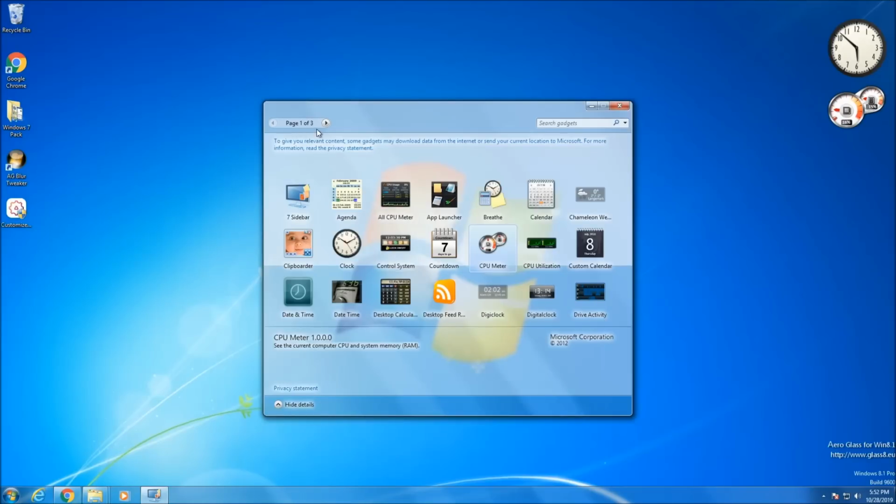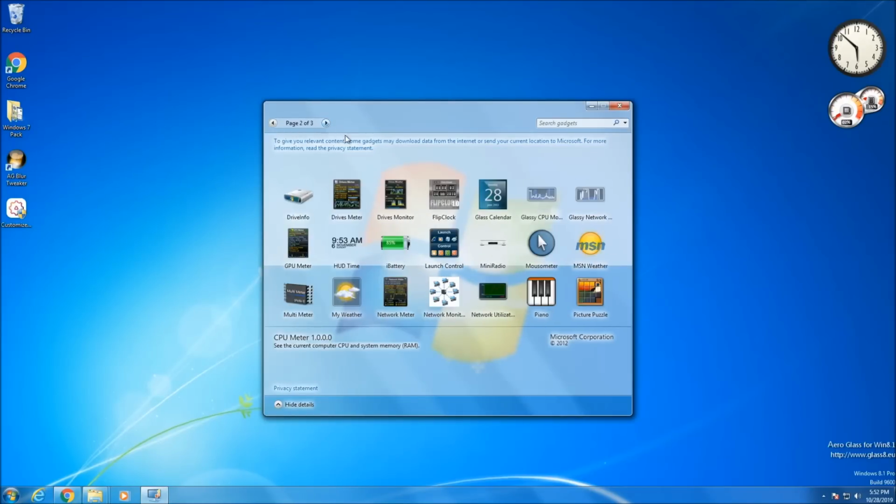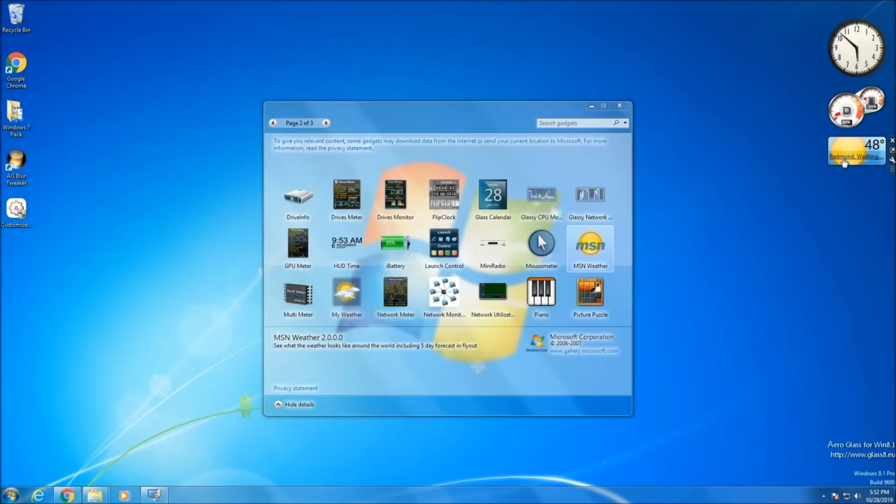There is also, like, again, when I said that some of the functionality have been brought back to other ones. If I go to MSN Weather, this is also for Microsoft, but these guys have brought back functionality of this gadget, and I found it really cool.